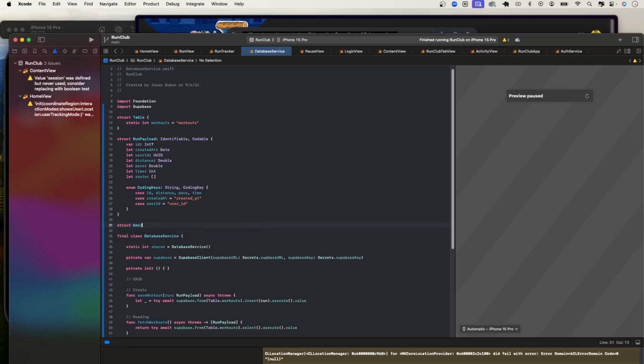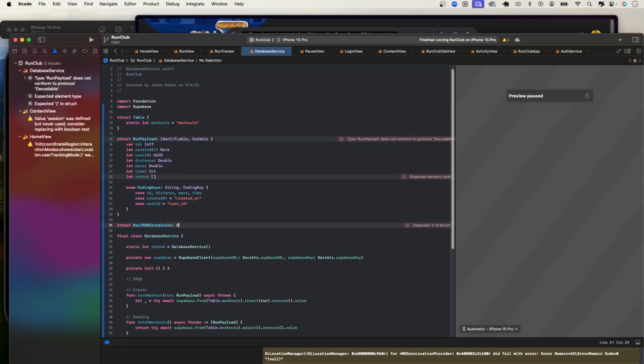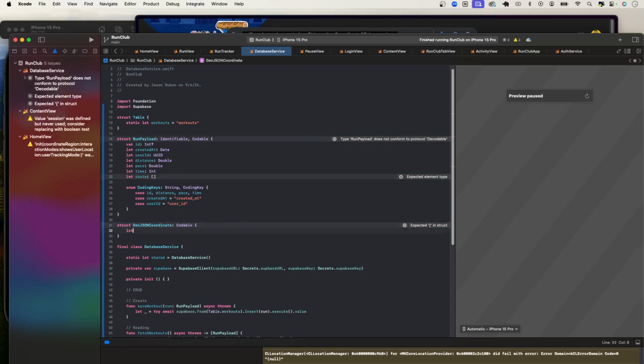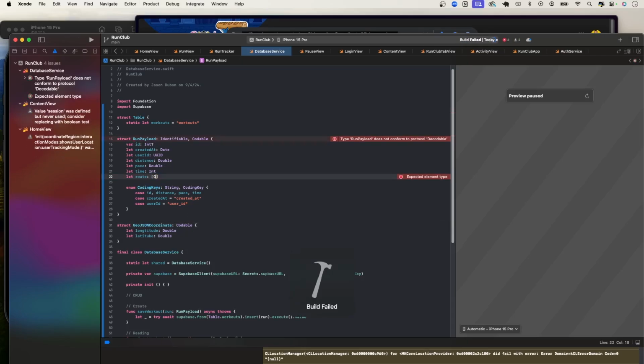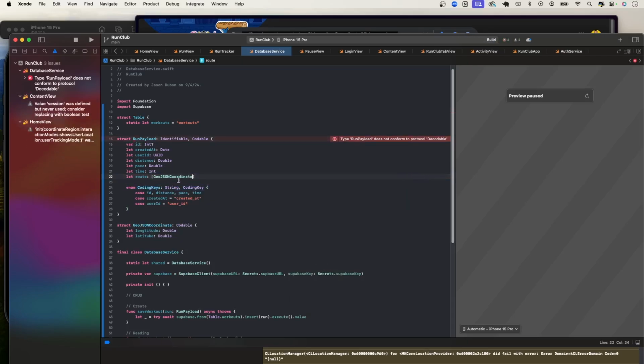GeoJSONCoordinate. And this will be codable. And in here, we're going to just store our longitude, which will be a double, and a latitude, which will be a double. We're making these a double because in Supabase, we need to store these as doubles. Okay, we'll call that here, and then we have an issue because we don't have that declared here.